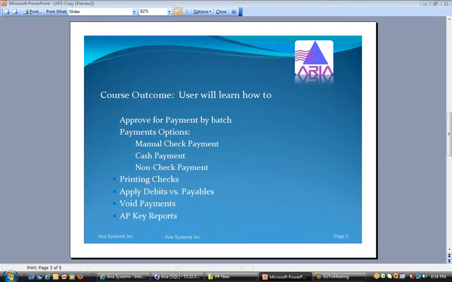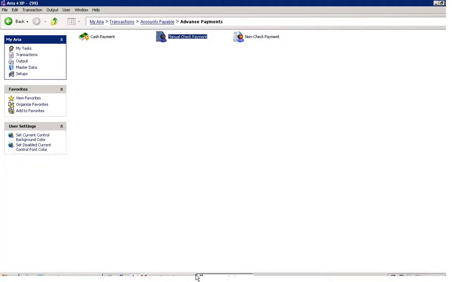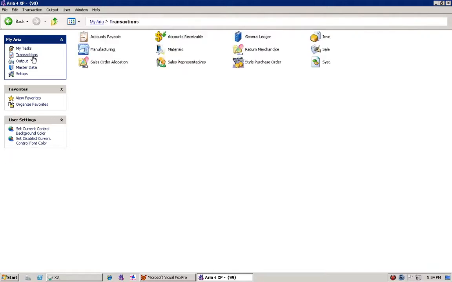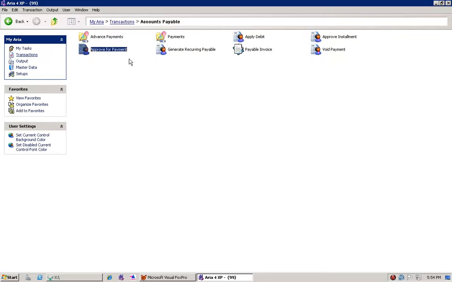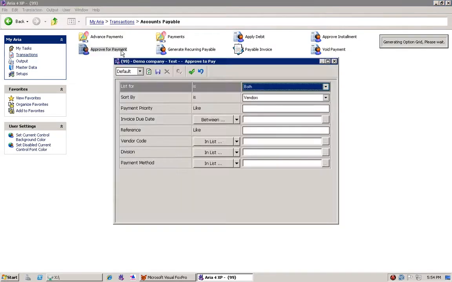Okay, so we'll start today with the first topic of how to approve payments in batch. First, go to the Transactions main menu, go to the Accounts Payable module, and then select the Approve for Payment option. As we learned in the previous session, we discussed how to approve one invoice at a time from the Payable invoice screen. So today we'll learn the more advanced option to approve payables in batch using a selection criteria, as we'll see.